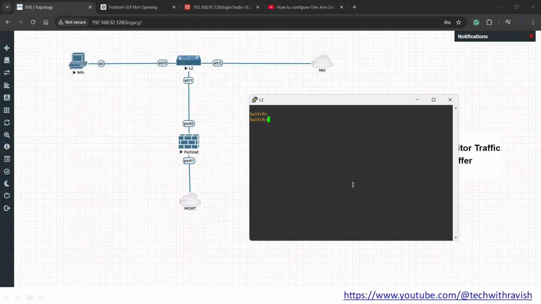So in the switch, we have to assign the interfaces. Which interfaces? The source interface and the destination interface. This is our source interface and this is our destination interface, because E0/1 is connected to port 1 and port 1 is going to monitor the traffic. So that is why we will take this one as source and this one as destination in the monitor session. Okay. Now enable, configure terminal.